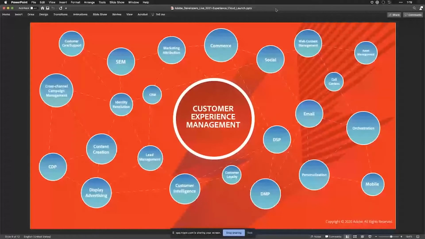There's a lot of moving parts and a lot of pieces to this. There are a lot of teams involved, a lot of specialties and practice areas, and coordinating all these things for a real successful customer experience management program overall across all of your digital properties. There are a lot of moving parts.